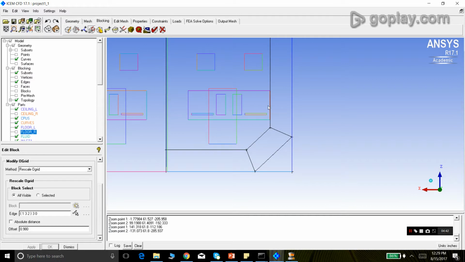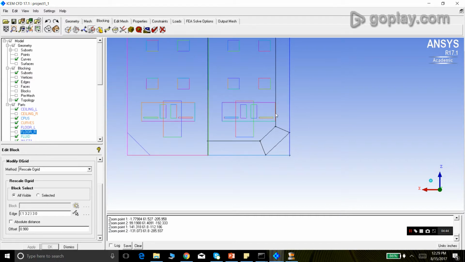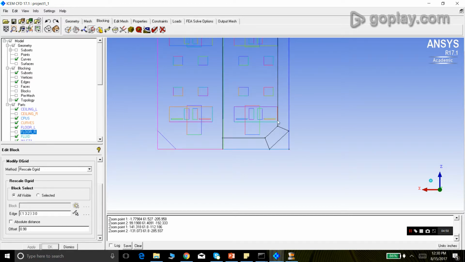So we have been able to avoid the table. So the edge now ends before the table begins. That was our motive of scaling the O grid.